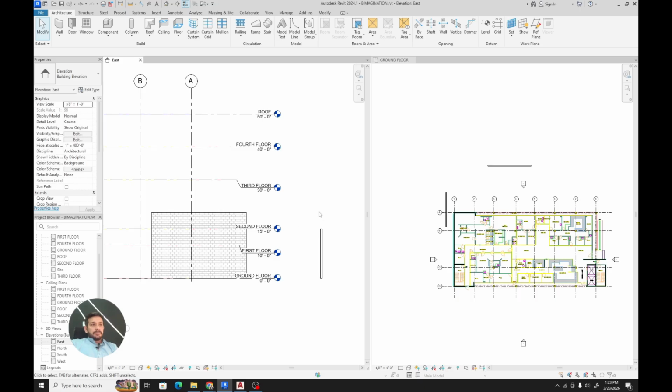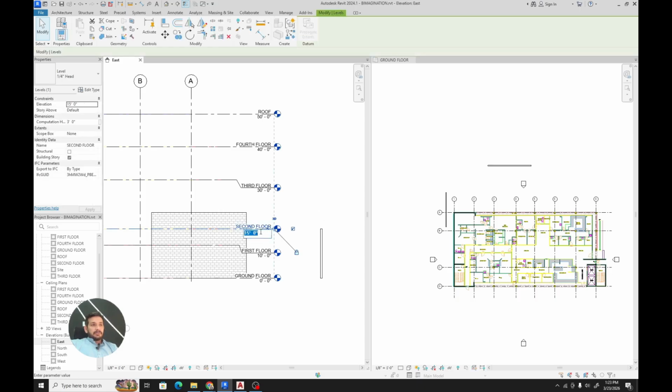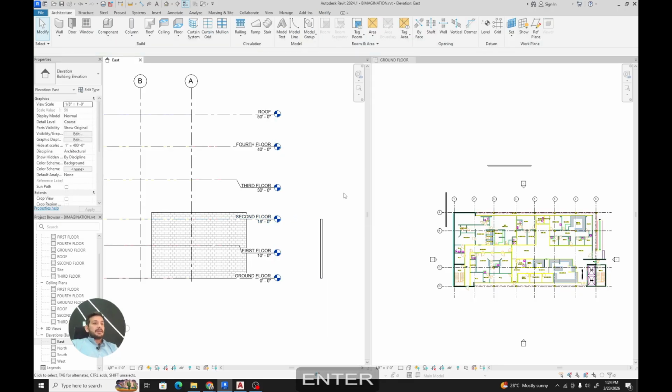Now if I change the second floor height to, let's say, 18 feet, you can see the change within the wall. As you can see, the wall has been selected.